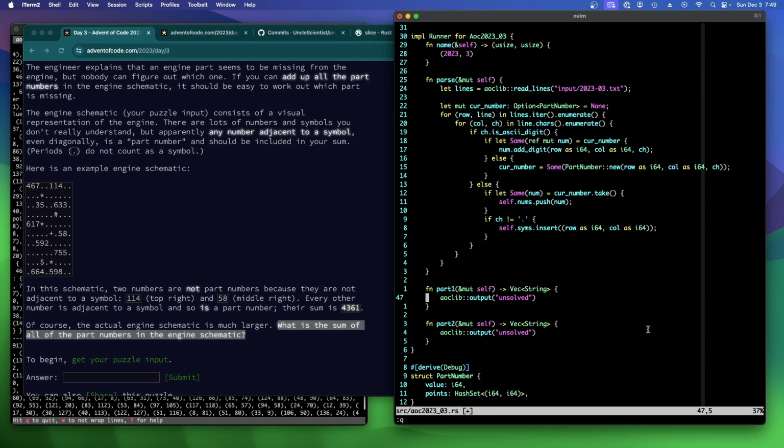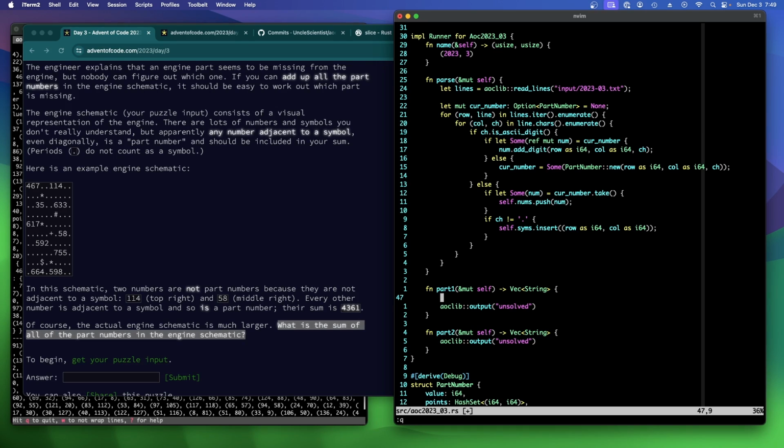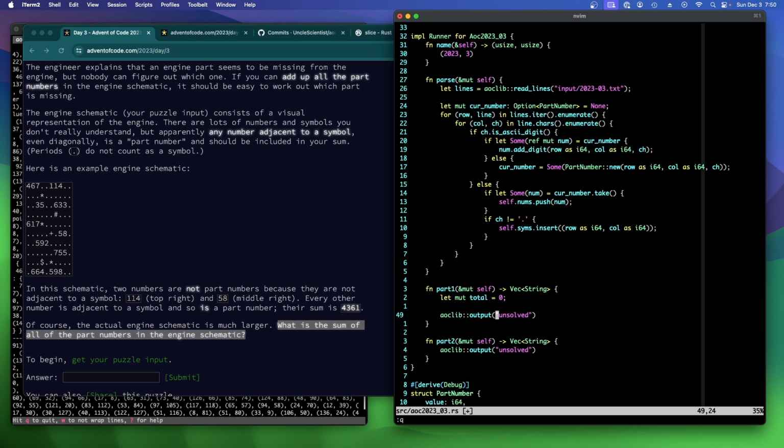All right. How hard could this be? We'll loop over each of the numbers. We won't loop by symbol because the symbol could be next to more than one number, right? But if we loop over the numbers and then intersect that with the symbol hash, we should be able to determine if we have a number. So let's do that. Well, first, let's create a total. And that'll be our output.